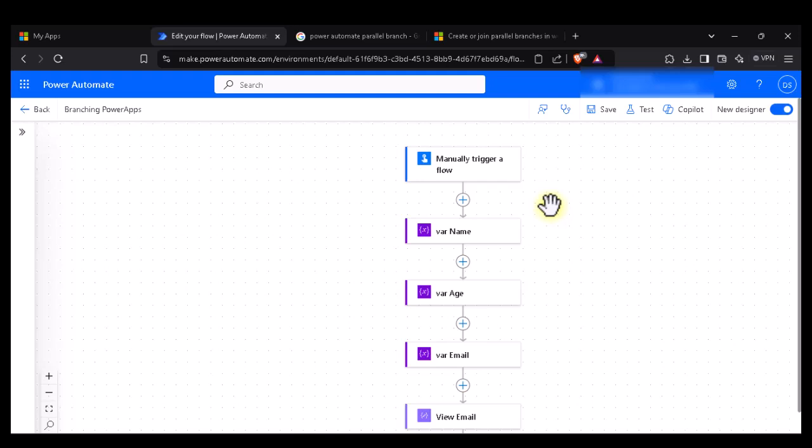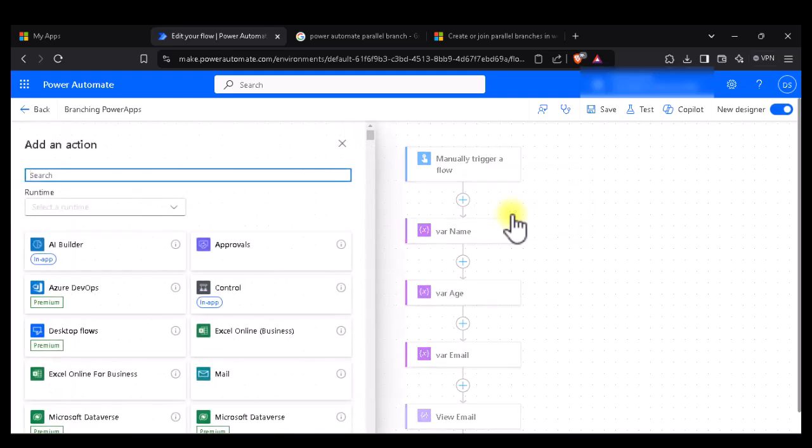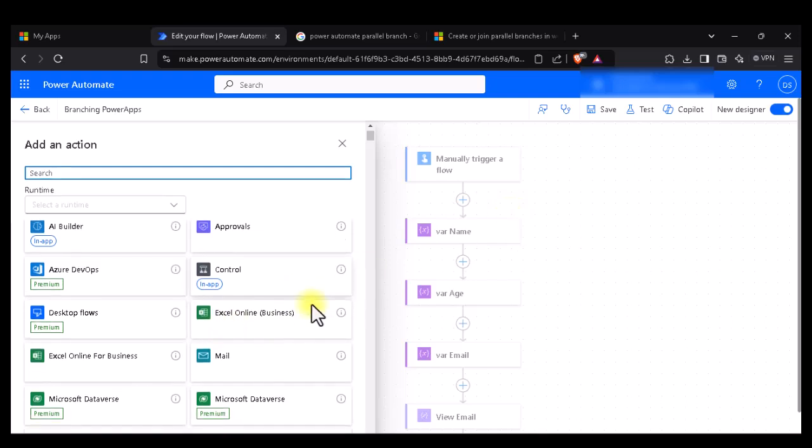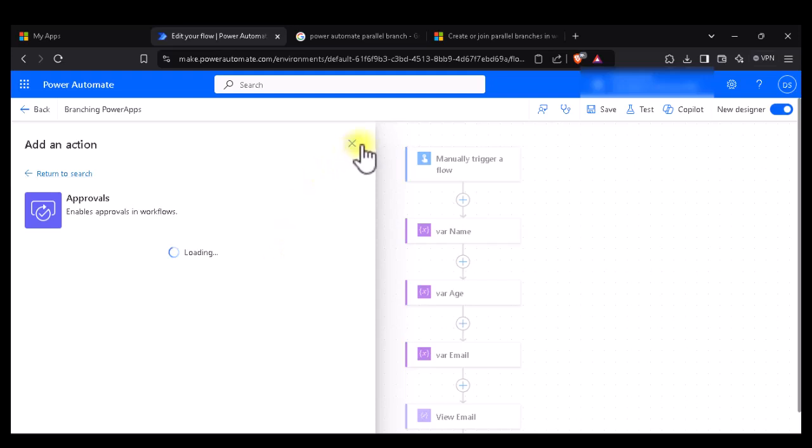To create a parallel branch, the first thing you're going to want to do is click add here. You're going to add a parallel branch. It's that simple. When you click there, it's going to ask you to insert an action. It's here where I'll just pick anything.